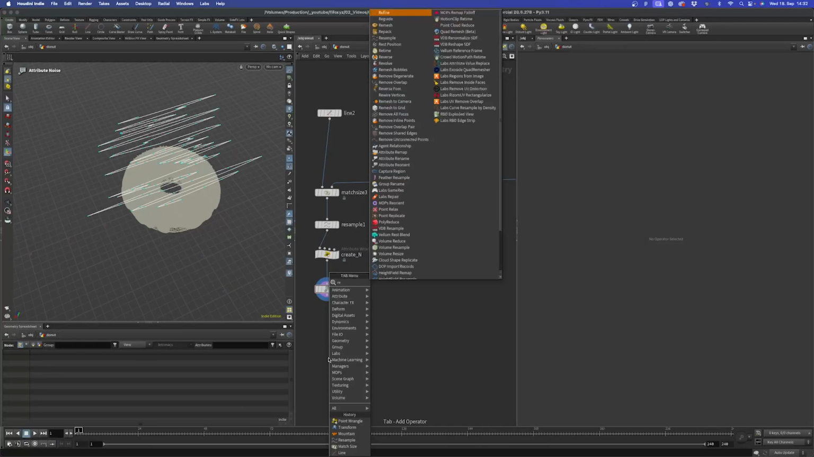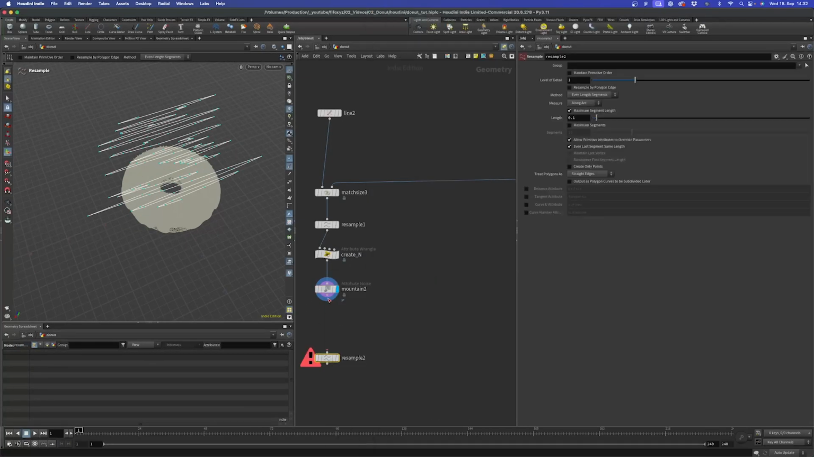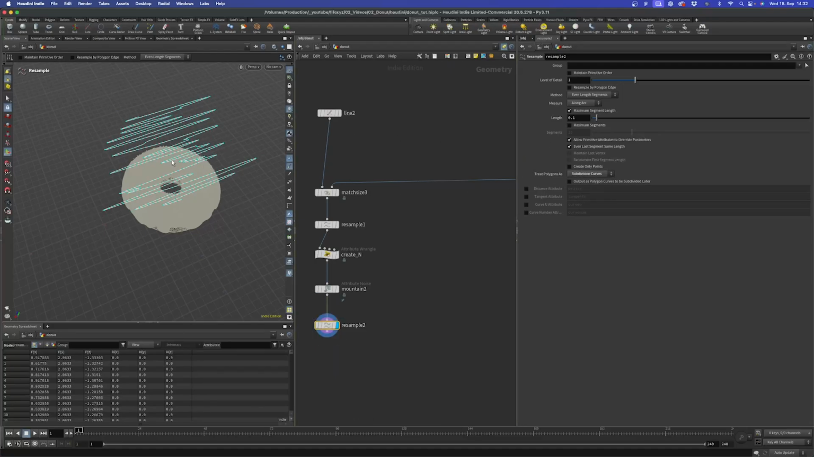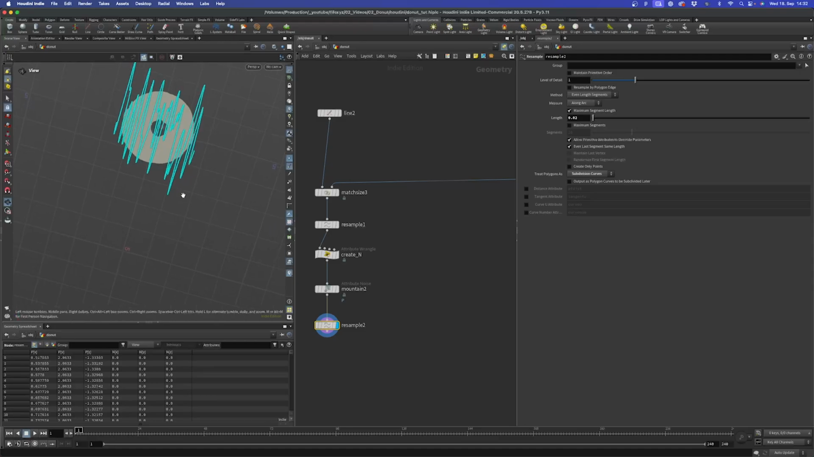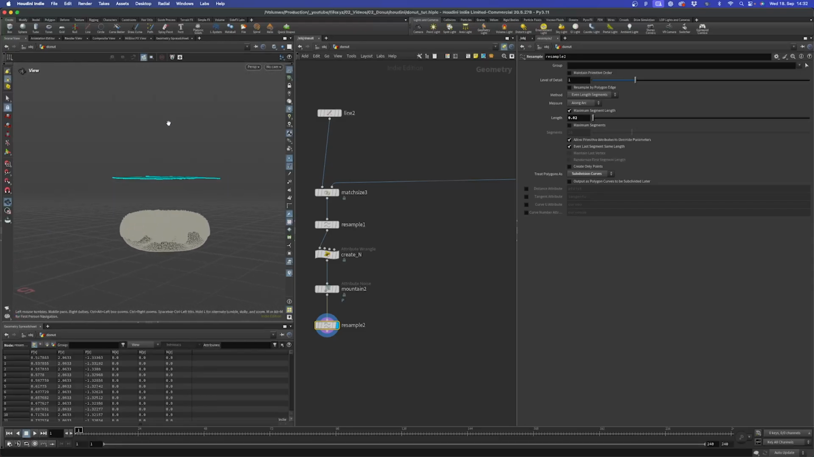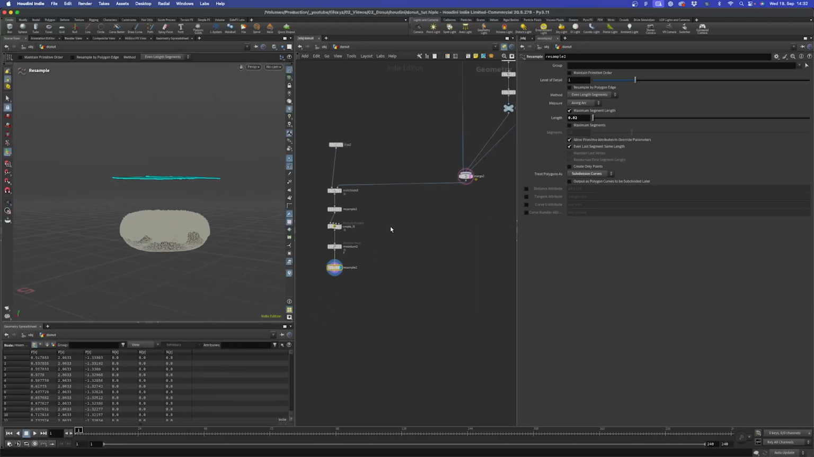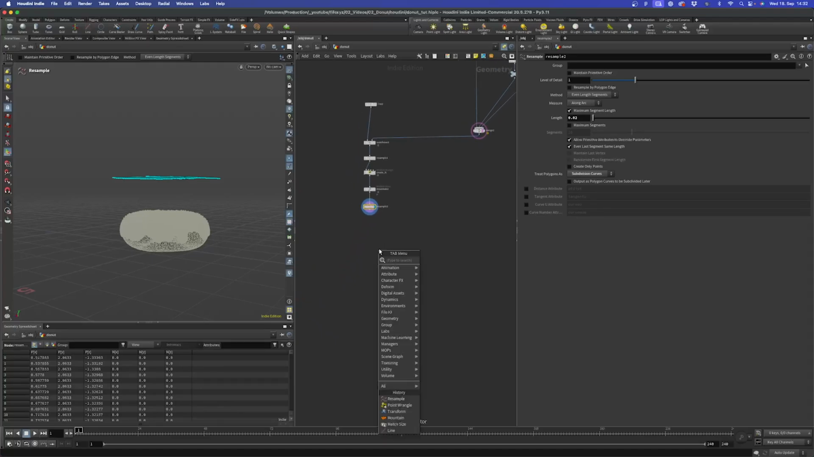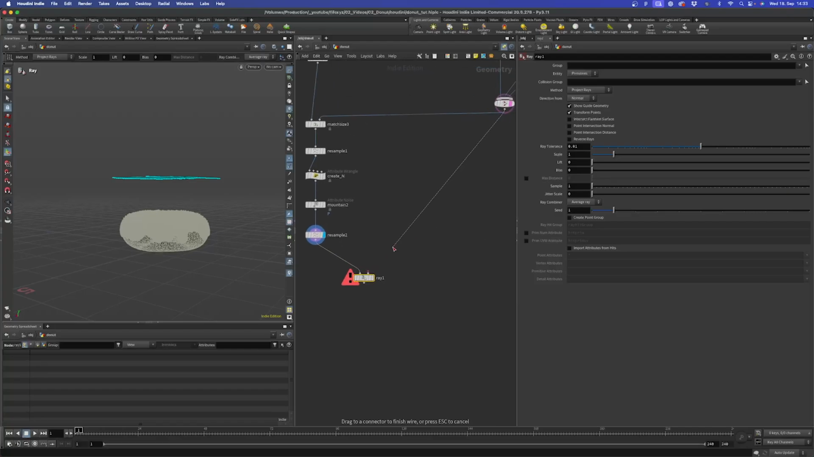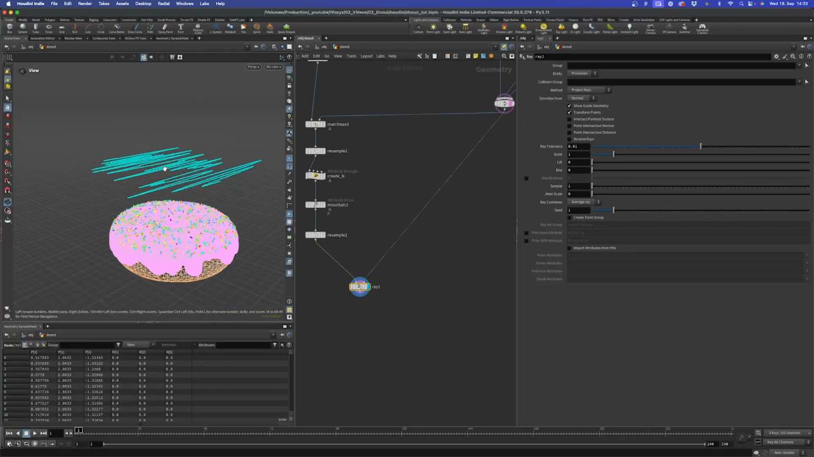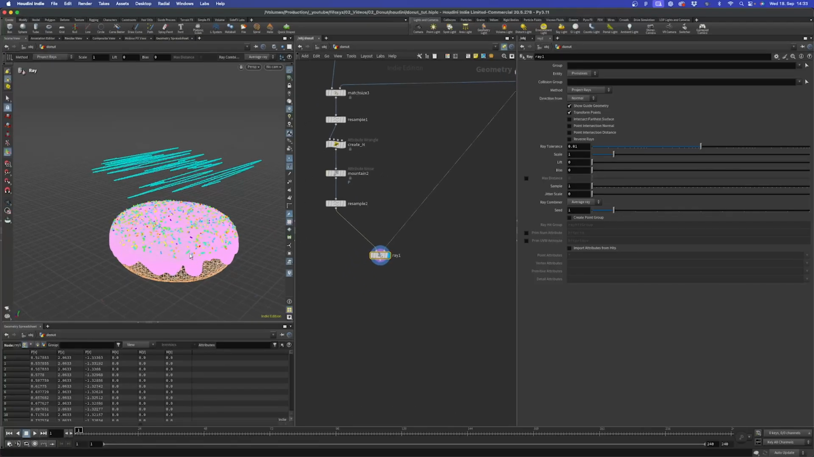Let's resample this again. And maybe we set it to subdivide curve. Yeah, that's quite cool. Let's give it even more segments. Perfect. And this needs to sit on top of our donut now. So what we are going to do is we say ray, and we will simply ray those kind of points down onto the surface.